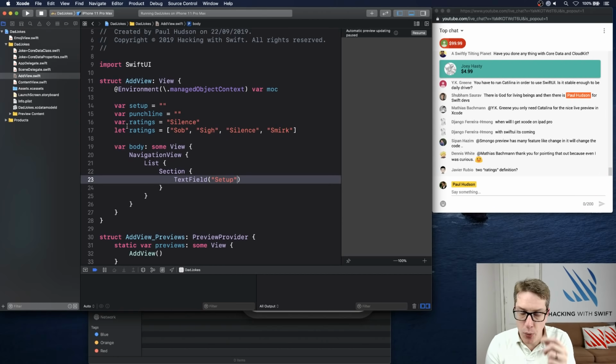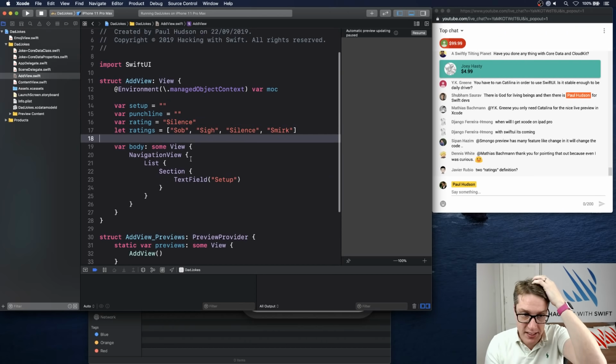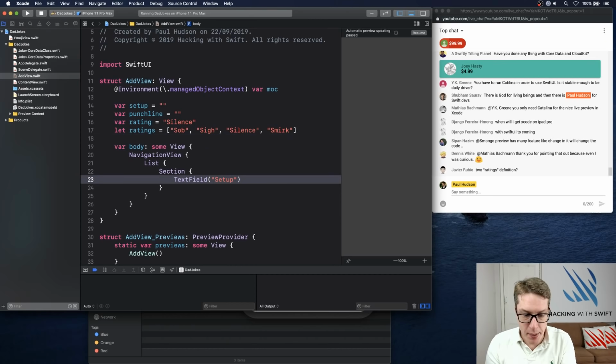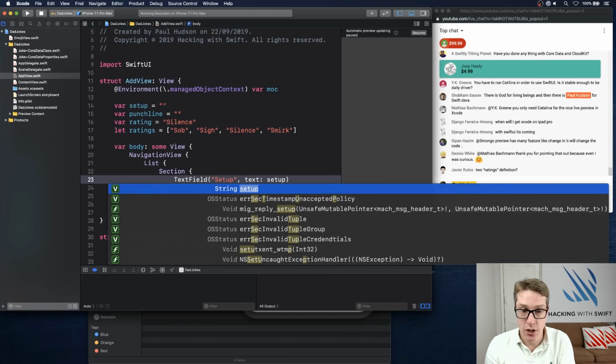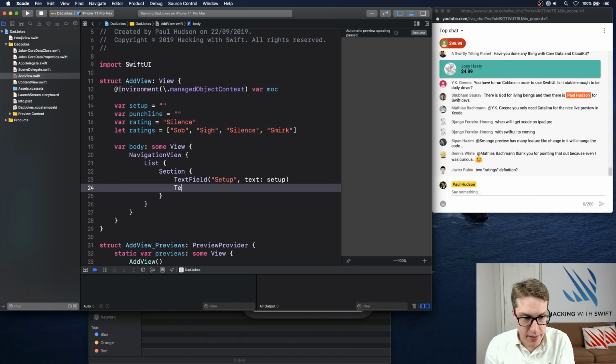Good point, Javier. Sorry. Let rating equals silence, let ratings equals an array of that stuff. My mistake, thank you very much, Javi, for catching that, well done. TextField setup, and I'm going to attach this thing to setup. So show the text from our setup property in that text field. Then TextField punchline. That's the placeholder. I attach this one to our punchline.